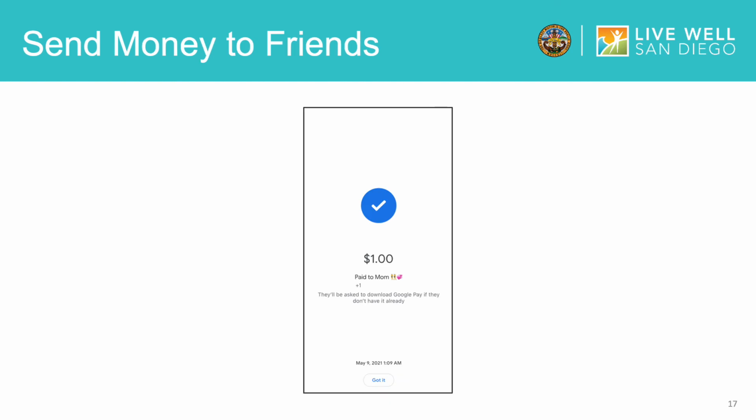After the transfer has been successfully completed, this screen will appear confirming the payment. You can then click on Got It to finish your payment.